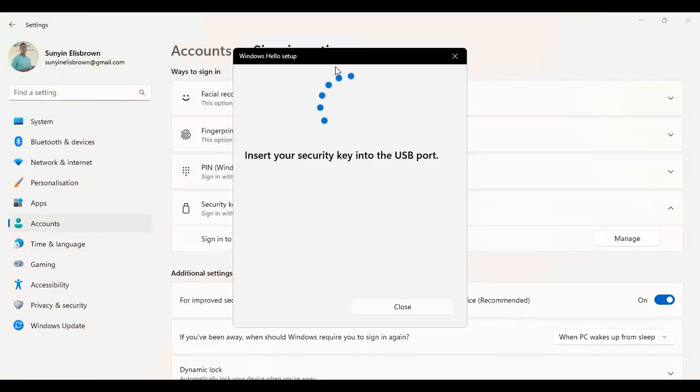Can you guys see the new screen that just popped up? Can you see the new screen that just popped up? Yes, sir. Yes.